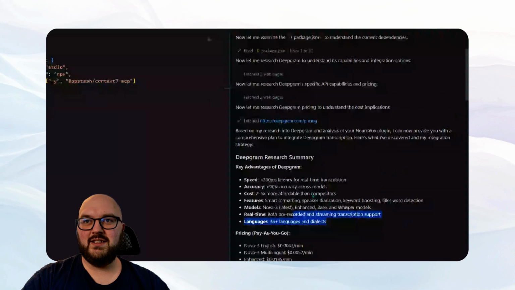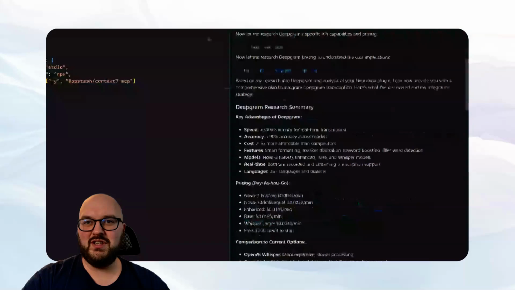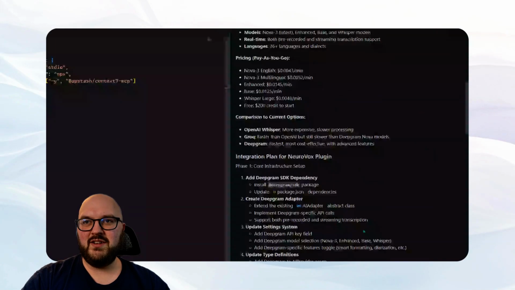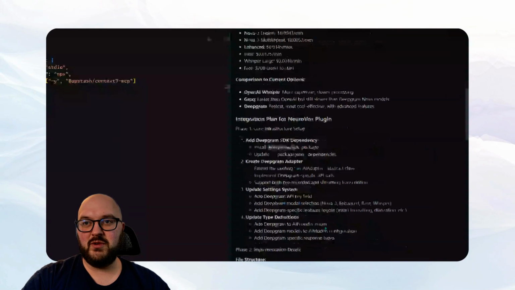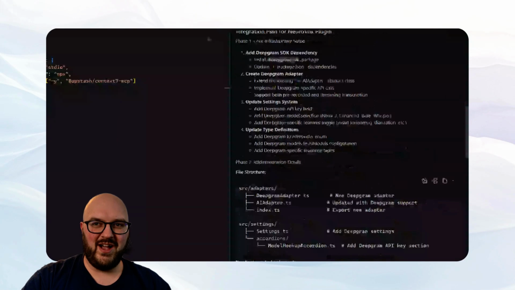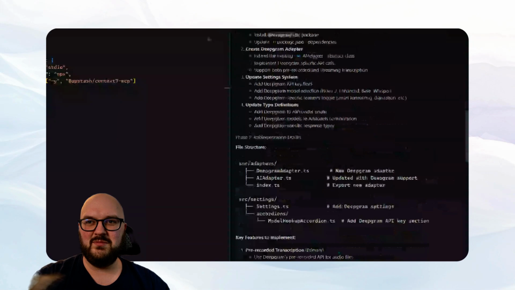Let's see, it's doing a comparison of advantages, the pricing, which I'm not sure is up to date, but we're going to have to check that. Some comparisons and then how we're going to do it. And this looks pretty good. I have set this up to hopefully add other providers pretty easily, so it shouldn't be too bad.